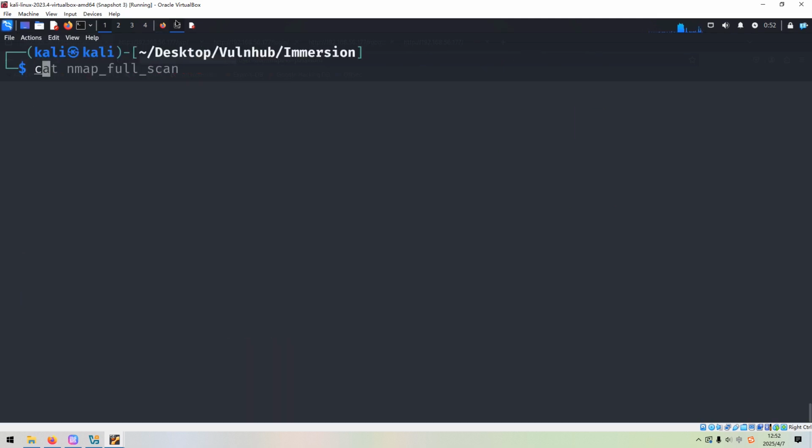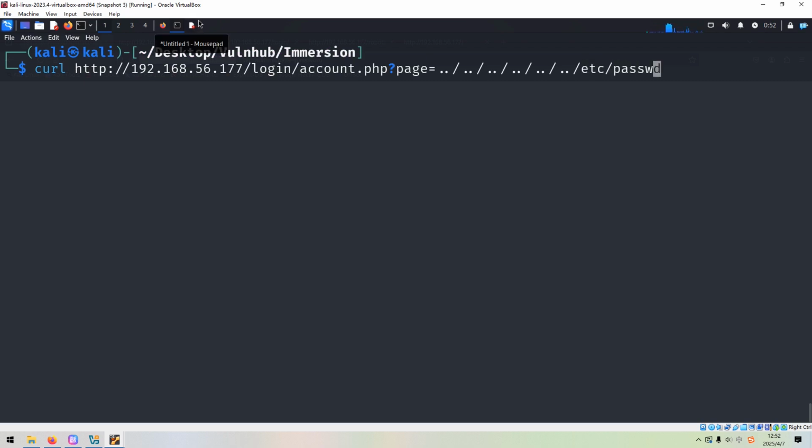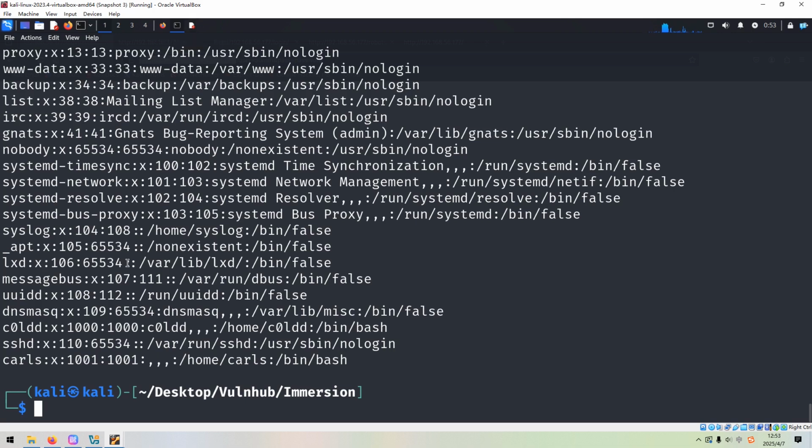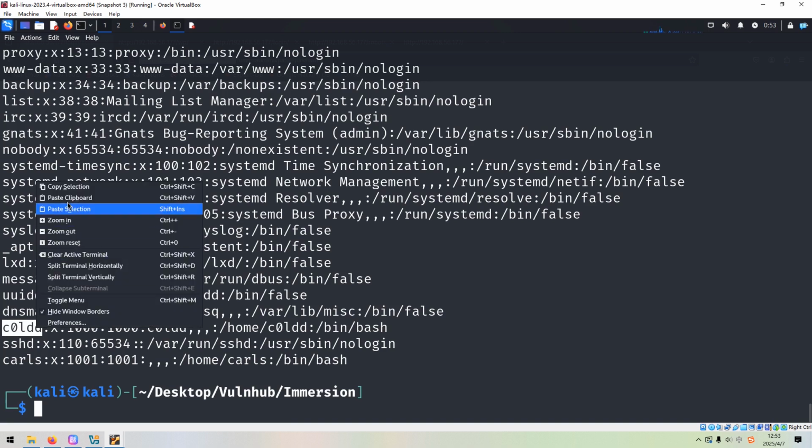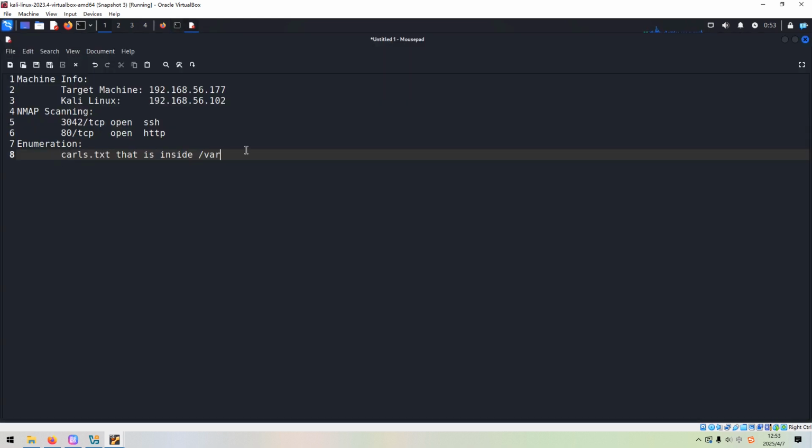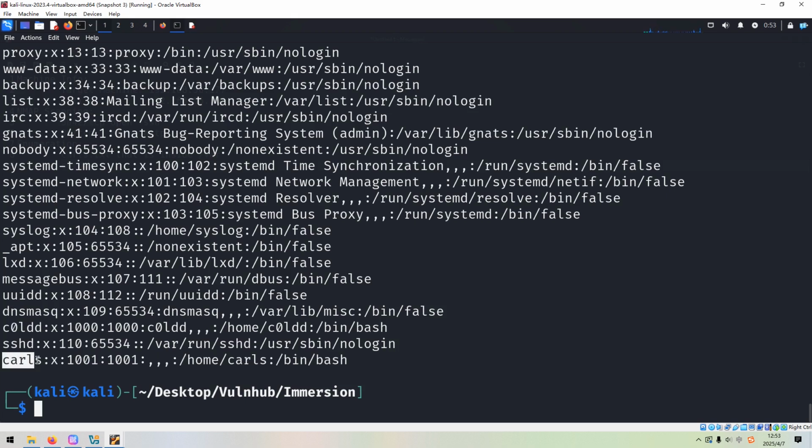So now maybe I can use the command line to access the password file. We successfully retrieve the content of the password file. This indeed confirms our earlier guess. So here we find two usernames, okay? And this is a code and cows.